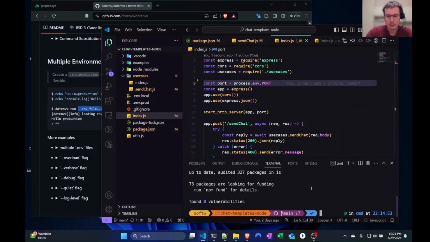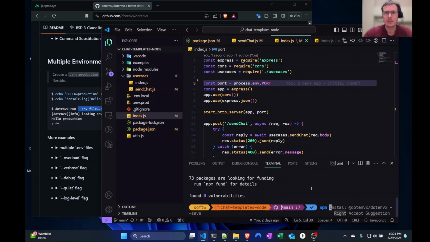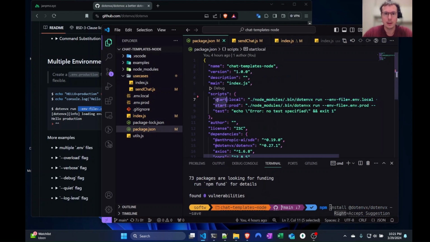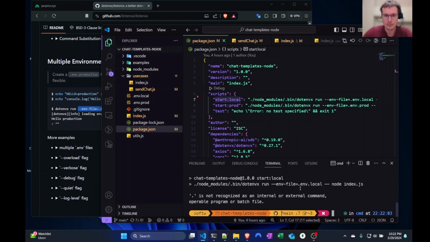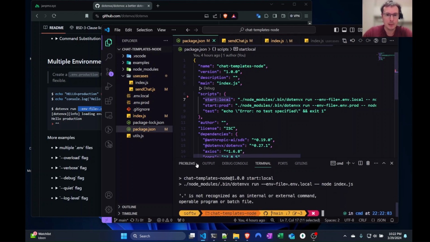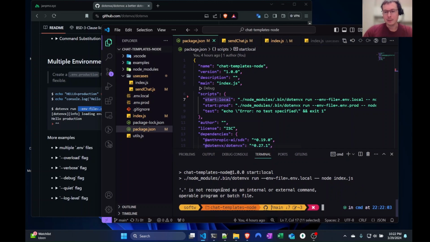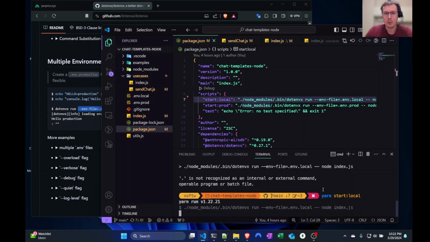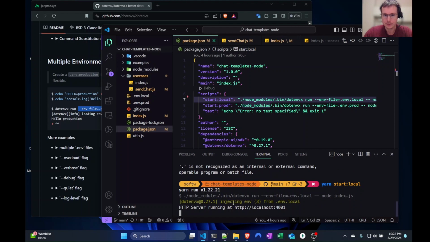Okay, let's see if it runs. So I have the start script start local. Okay, that's a problem. If you're on Windows, like I'm currently on Windows, and you want to run this, you will get an error, but only if you try to run it with npm. If you run this with yarn start local, then it will work. It's injecting the environment from .env.local, and it's loading the port from the environment file.